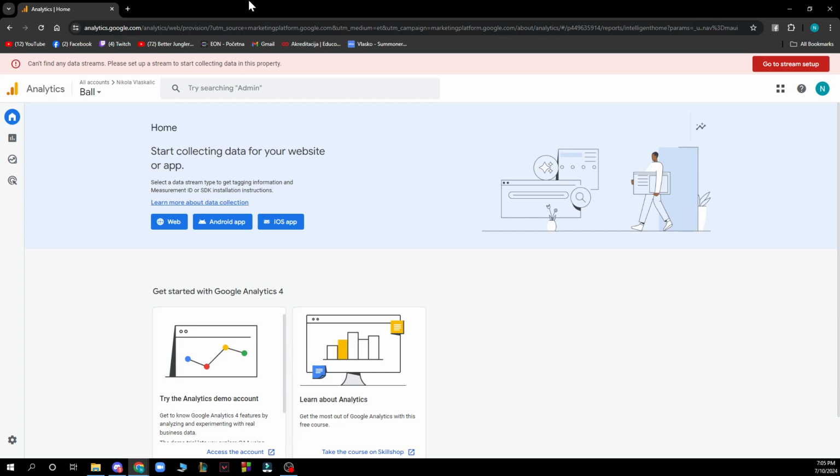But now guys, let's see what we actually have in front of us here. In the top left corner, as you can see, we have the home, reports, explore, and advertising. And we also have the admin panel. In the top right corner, we have some more stuff about your Google Analytics profile.